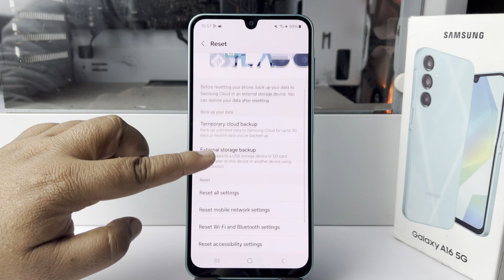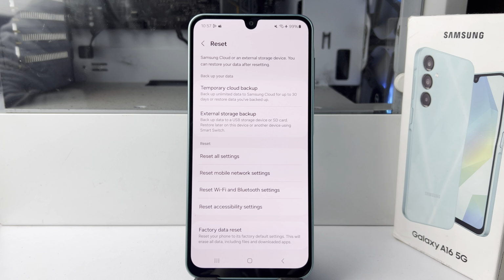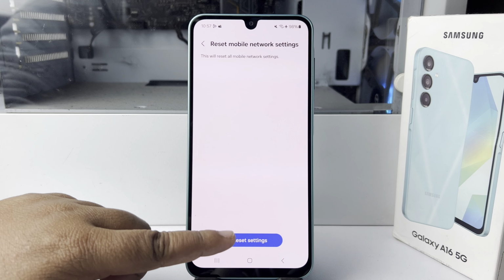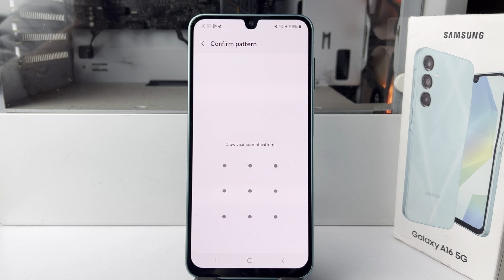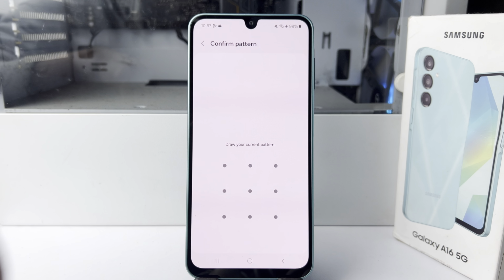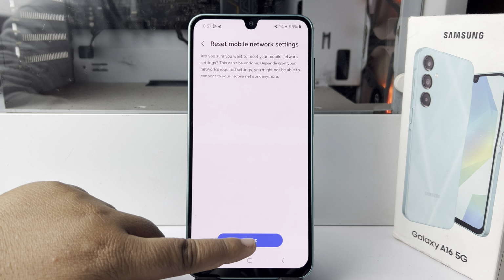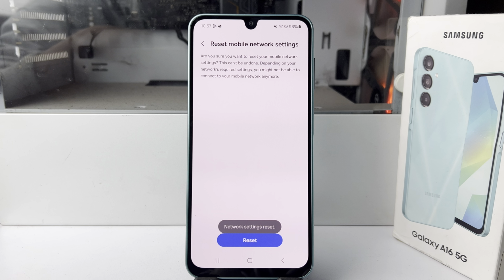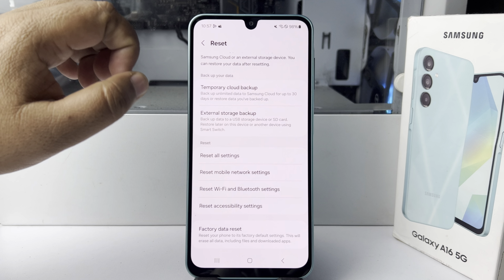And now, if you're facing cellular network issue, then you have to reset your mobile network settings. So just tap on Reset Mobile Network Settings and tap on Reset Settings and verify your phone lock or pattern. Tap on Reset and reset your mobile network settings. After that, your network error will be fixed.